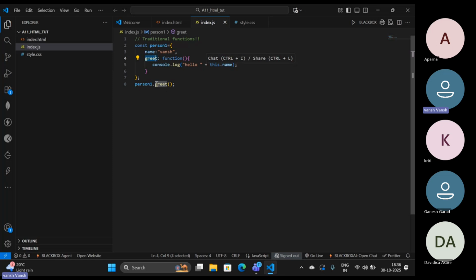Why have I used person1.greet? Because, as I already told you, person1 is an object, and if we want to call any property from that object, then we have to use the dot operator. As we all know that greet is a function, that's why we use greet. So person1.greet is basically calling your greet function. So when I execute it, just a second.